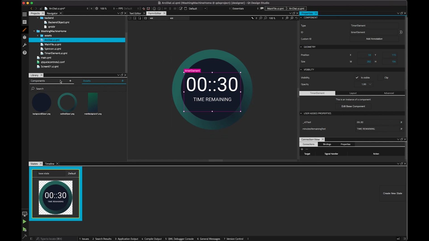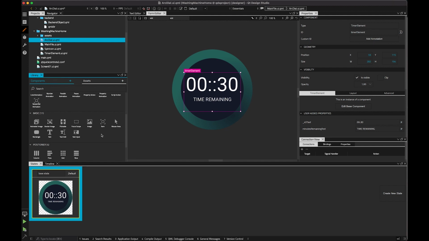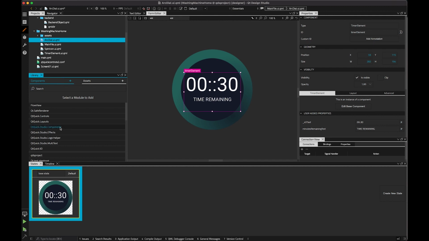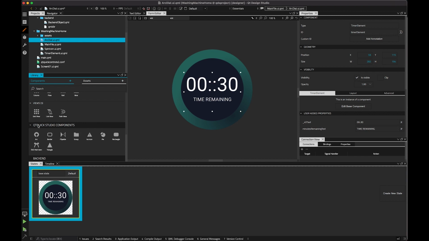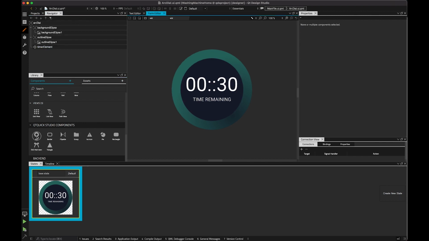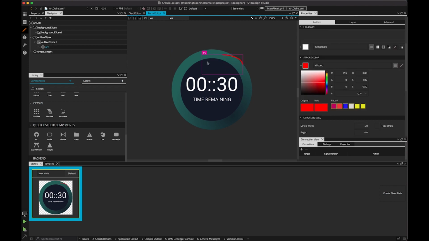Okay, so this style is ready, but what we need to do now is add an arc element that animates. So we're going to need to bring in the Studio Component library here through the component library selection, and then we can either drag that arc into the navigator or just like this directly onto the form editor. And I'm just going to optically align it, drag it out so that it fills the background arc properly. And just tweak it manually until it looks right, basically.